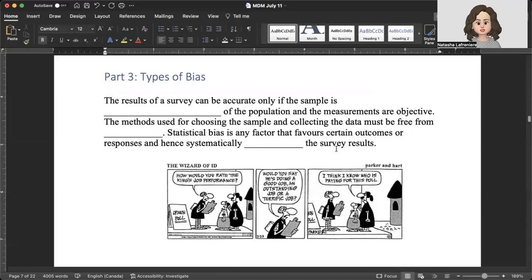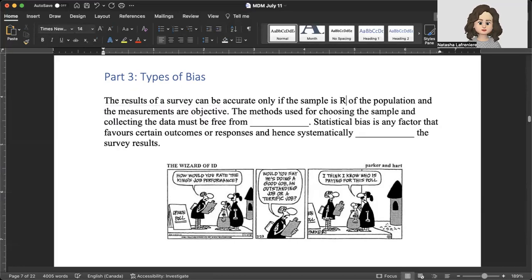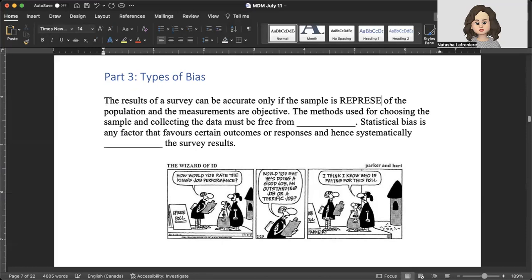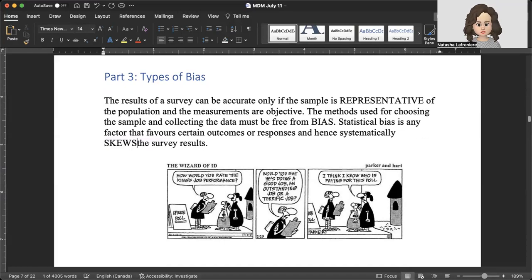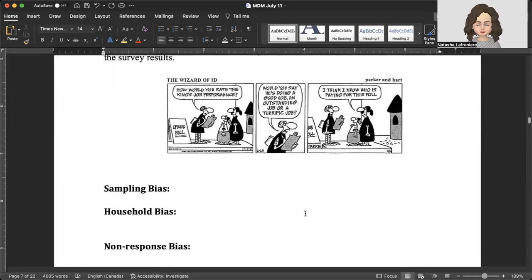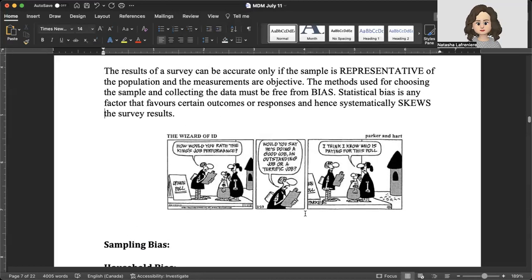So the results of a survey can be accurate only if the sample is representative of the population and the measurements are objective. So the methods used for choosing the sample and collecting the data must be free from bias. Statistical bias is any factor that favors certain outcomes or responses and hence systematically skews the survey results.